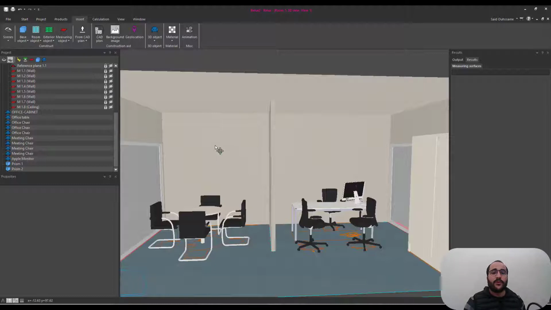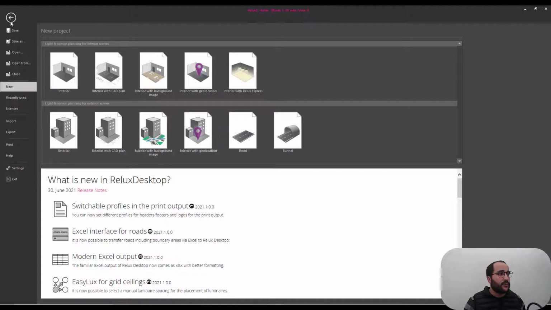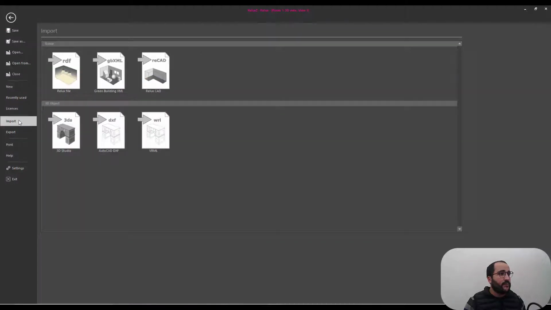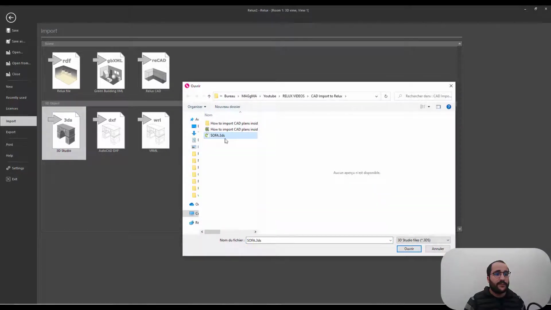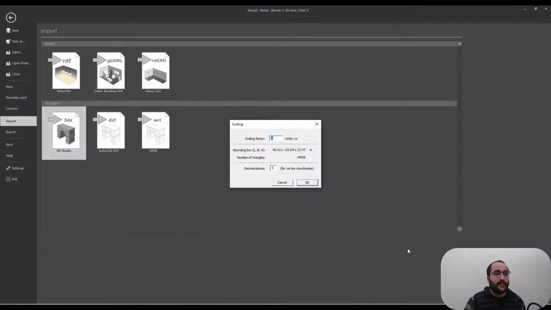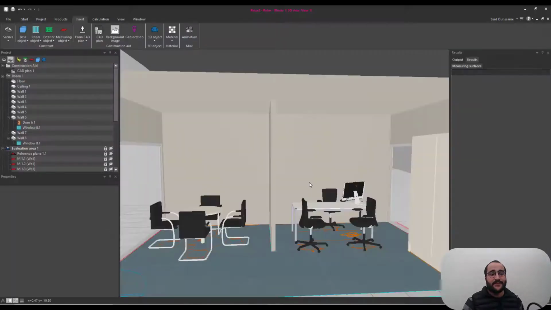You can also import external 3D objects like we do inside Dialux. So we go to File, Import, and then 3D objects. You can import 3ds files, TXF, WRL, but I will import a 3ds file here. I have this sofa. I will open it here. So scaling factor, I don't remember the size of the object, but let's press enter.